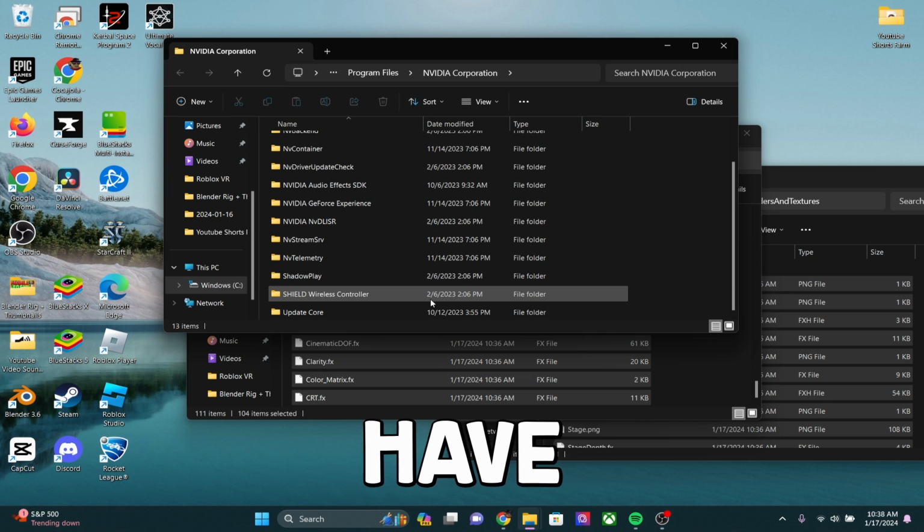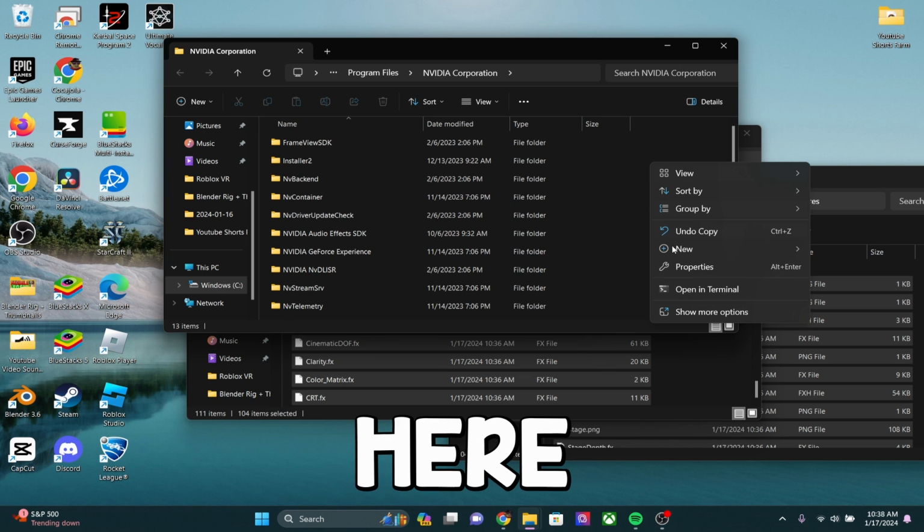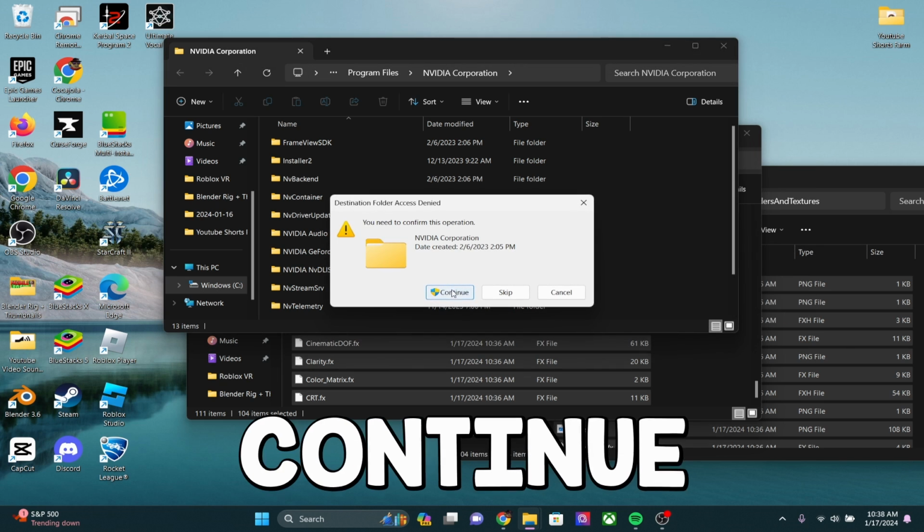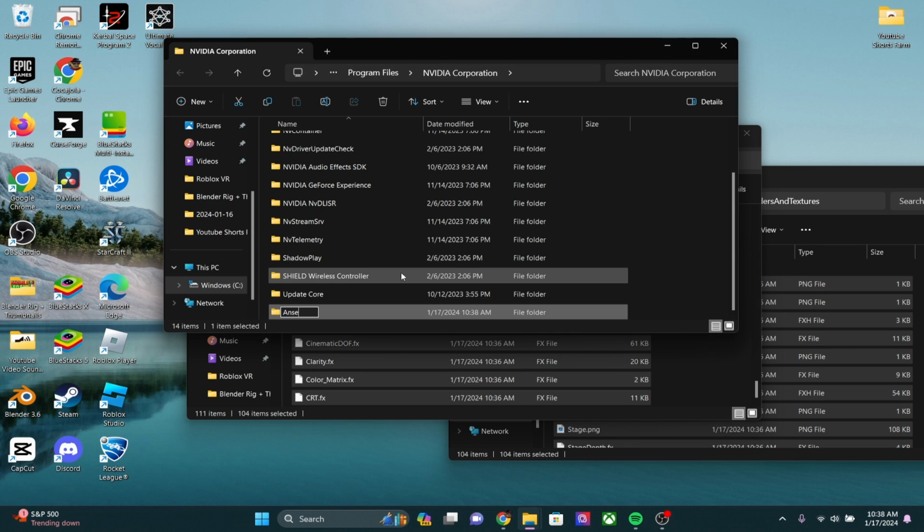So if you don't already have one, you're going to need to go ahead and create one. So you can just click here, click create new, click folder, and click continue. I'm going to type in A-N-S-E-L, like so.